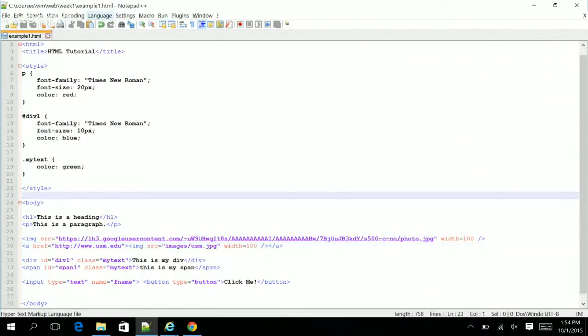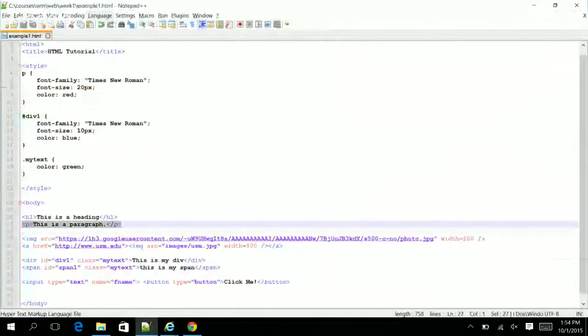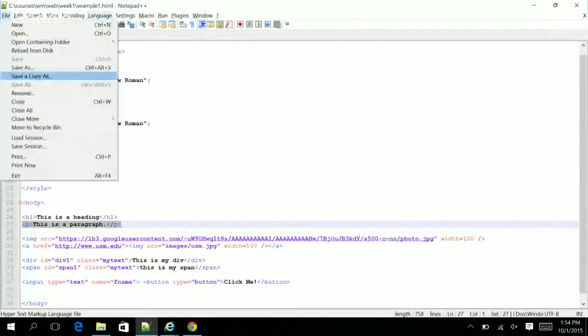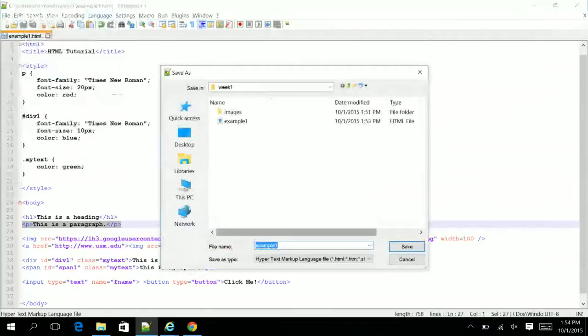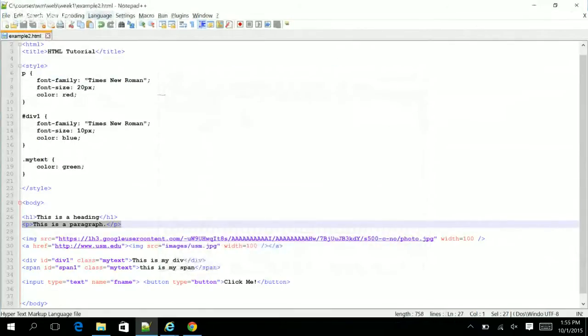That's our simple web page that we're going to start learning JavaScript from. I'm going to delete this one right here that says this is a paragraph. Actually, what I'll do before I do that is go File, Save As, and call this Example 2. So now I have that one. I'll zip these up and post it online, so you'll be able to see this.